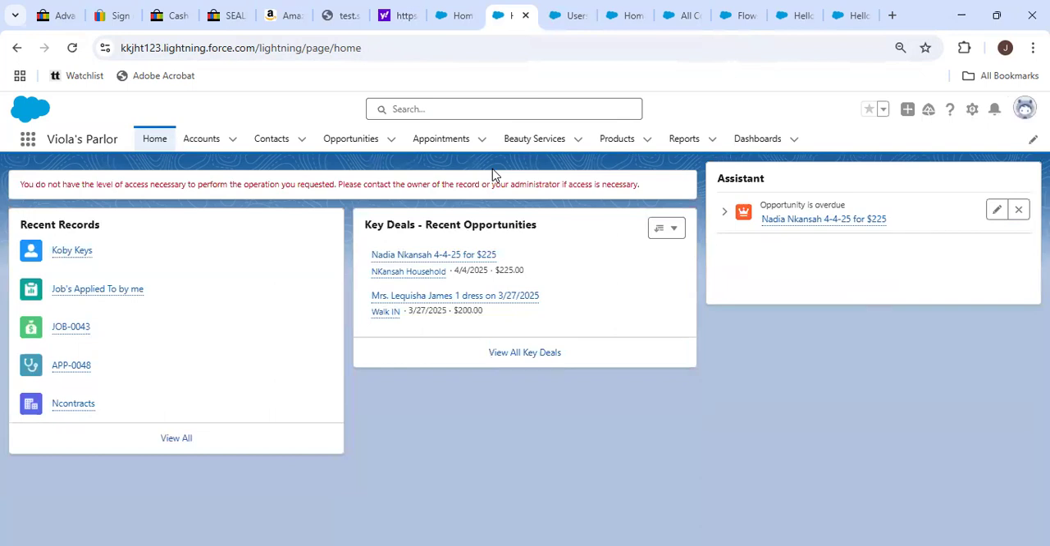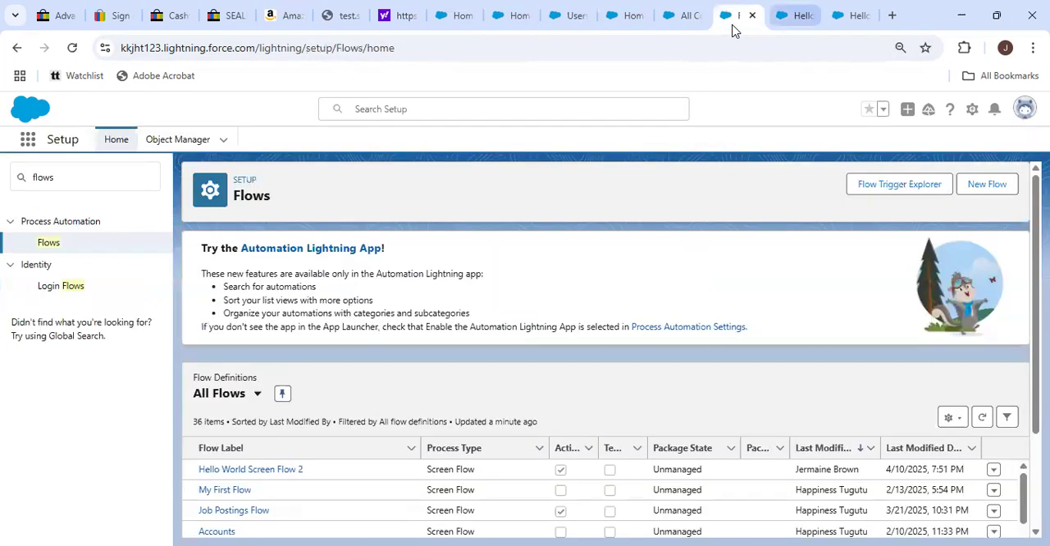Wait a minute. Oh, you do not have the level of access necessary to perform the operation you requested. Oh, that is slick. So tell me what happens. I gotta override. Okay, I gotta say that this profile has the ability to view that flow. Yes. You want to try it? Yeah, I can try. That is slick. Oh, I like this. That threw me for a loop.